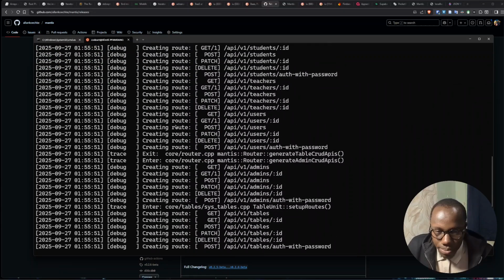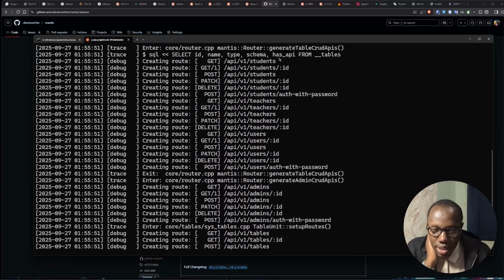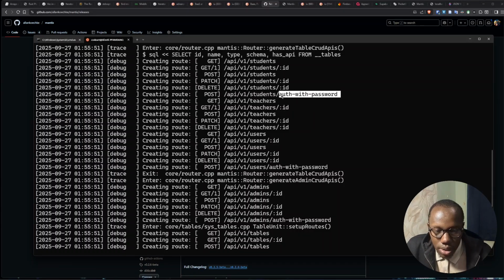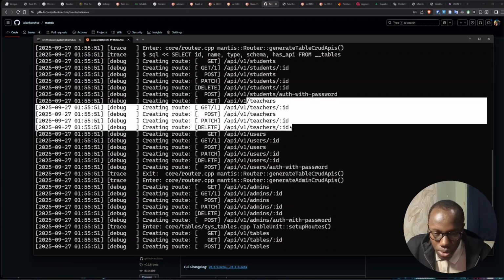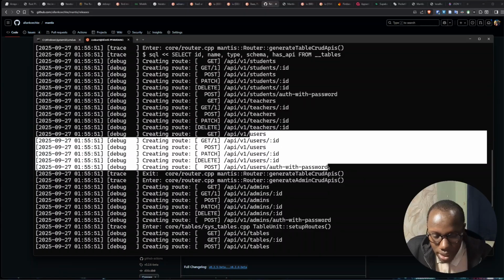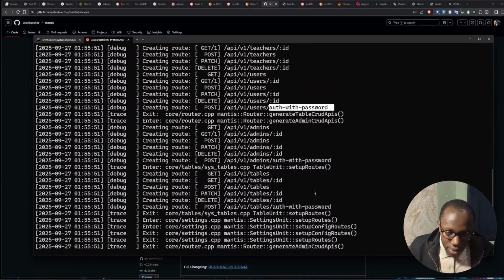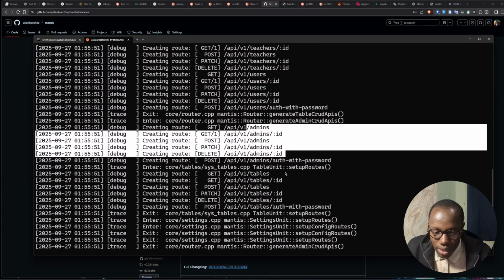So once you do that, remember I'd shown you some of the database tables we have. One is students, which you can see has 8 APIs created at this point. Students is an authentication type table, so you'll also have the authenticate with password endpoint. You have teachers, and teachers is not an auth table, so you only have 5 endpoints. For users, similar to what we had initially for SQLite, it's an authentication type, so you'll have the auth with password endpoint created as well. And then for administrative purposes, you have the admins and the tables.